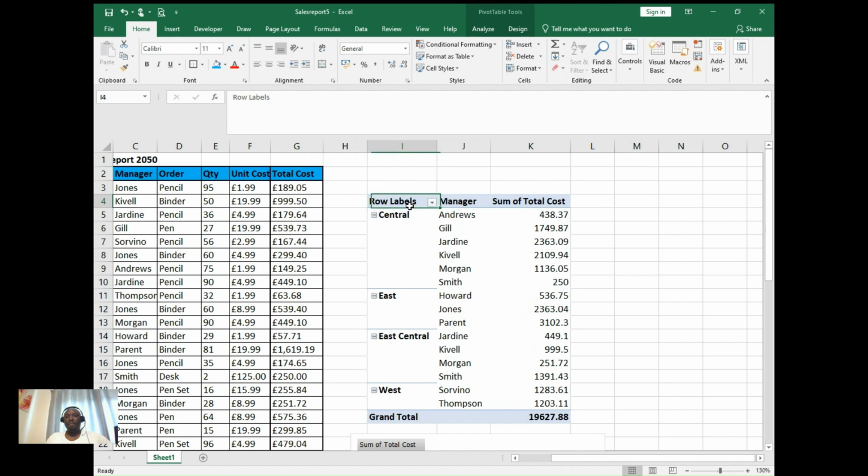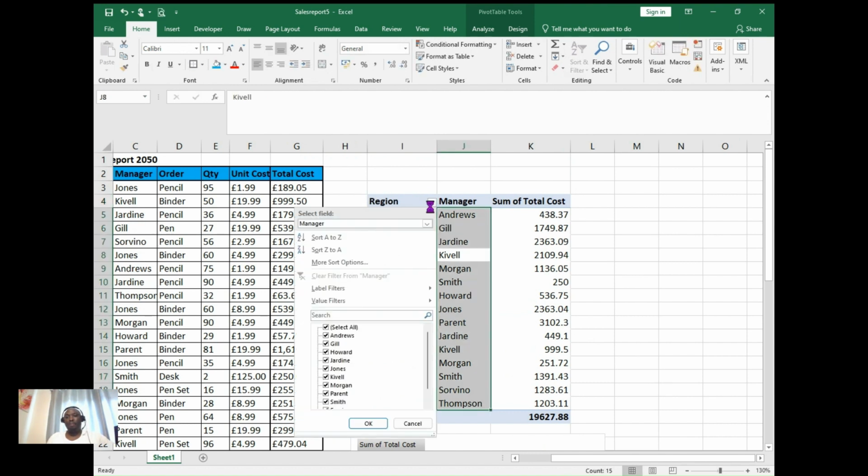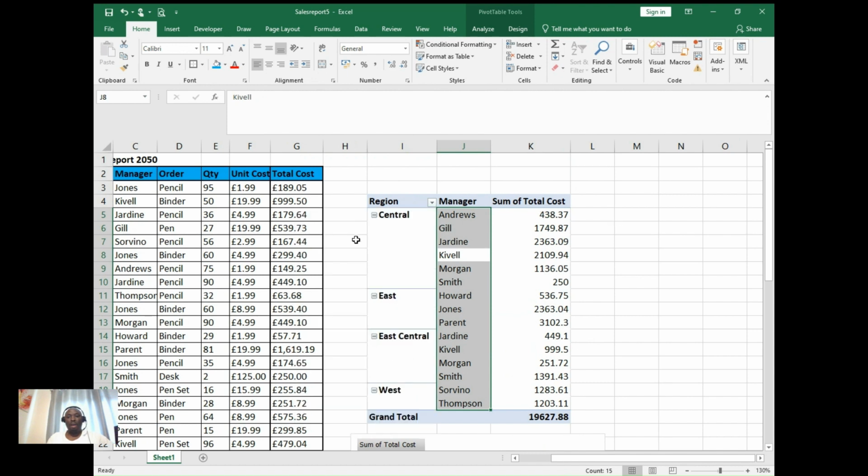If you click here again, you can adjust the title here. This row label, you can choose to double click on it and call it region. You can print your report as appropriate, right? So there are filters here. You can filter in there. That's how you have those buttons and all of that. So this is your report.